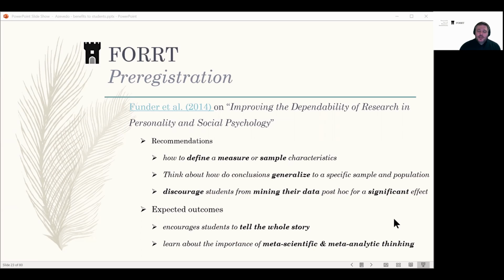and think about how the sample characteristics help generalize the findings to the larger population, and also help students or discourage them from mining their data in search of post hoc significant effects, and not labeling exploratory versus confirmatory data analysis.